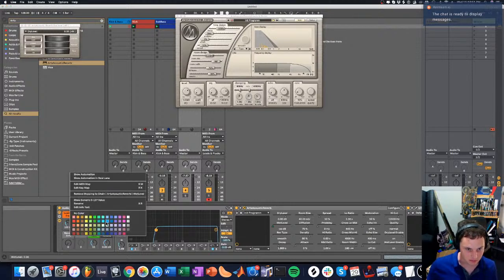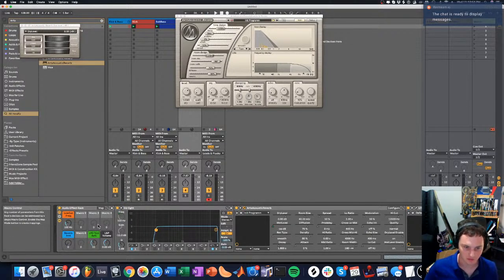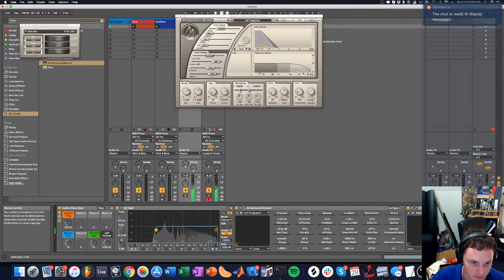It's a nice bluish color. I always imagine blue when I think of reverb for some reason. And now we can just go ahead and add the reverb. Probably too much.